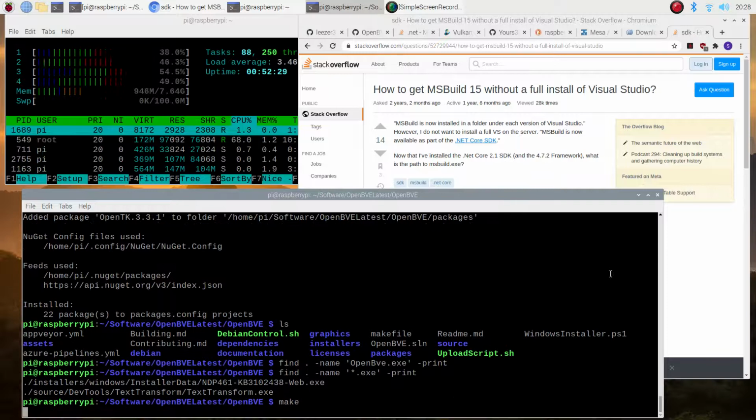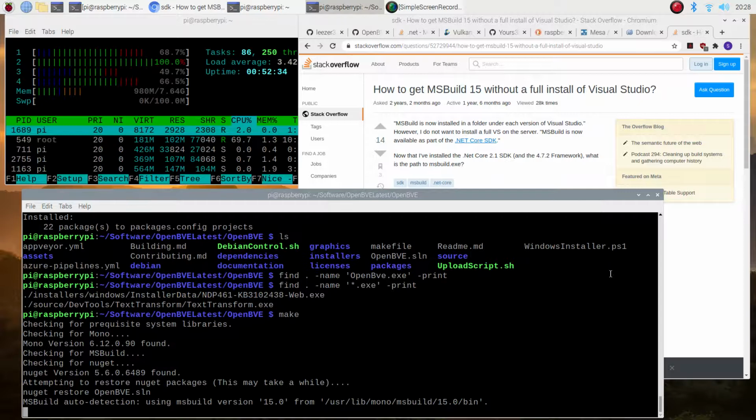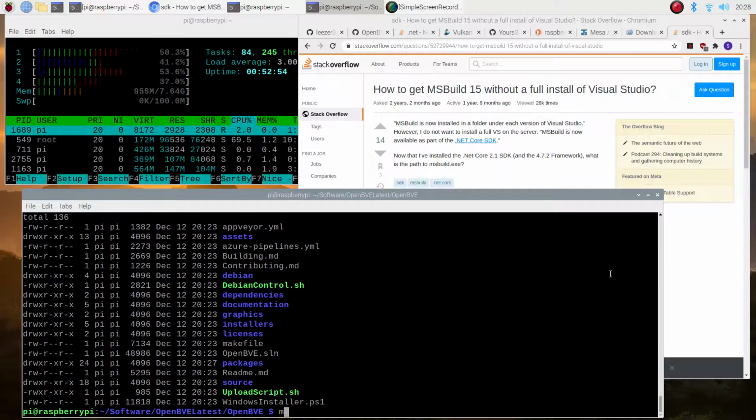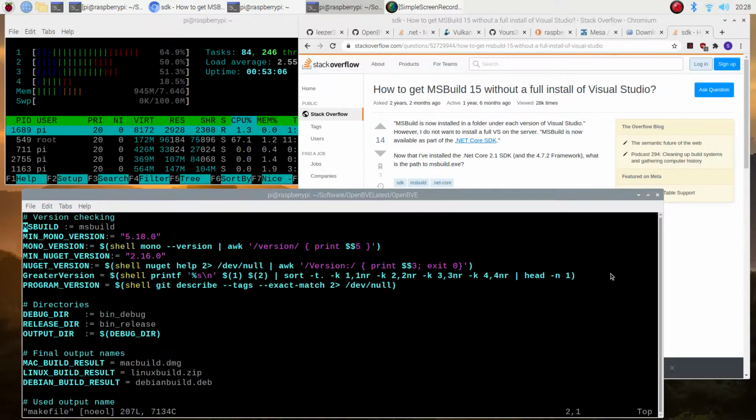Make. Let's wait a second. Restore, open solution. Build using msbuild. So that's the solution, the Microsoft type of concept. And now it's using this build tool to try and build the solution. All packages listed are already installed. Okay. Is there a makefile? Vim. Oh, wait a minute. What's under Debian? Okay. That looks... No, that's not it. Vim Makefile.